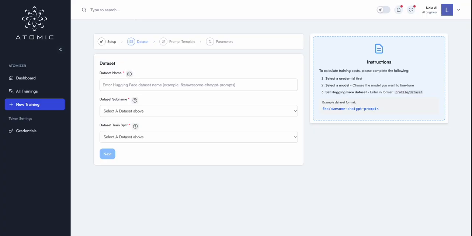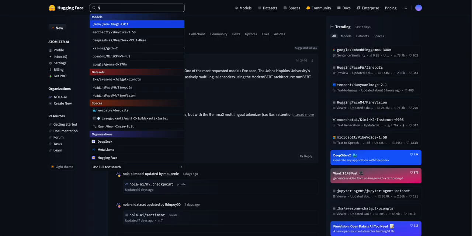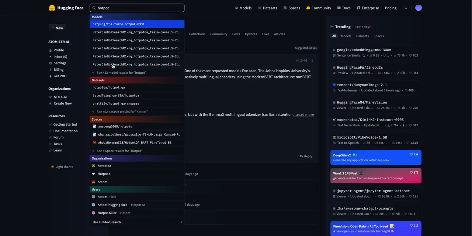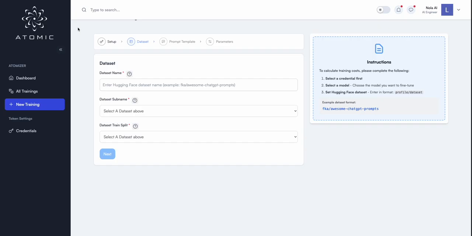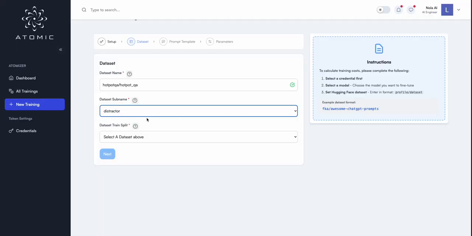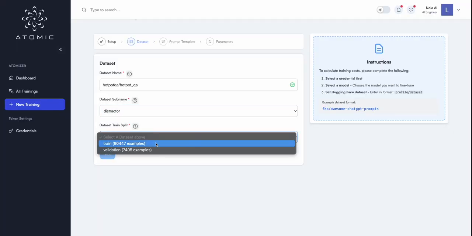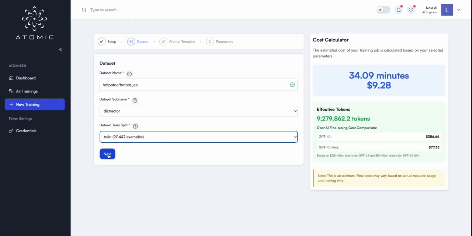Now we need to create a dataset. This is the dataset that you will train your model on. Datasets can be found on Hugging Face. Search for the dataset that you would like to use, and then make sure to copy the full path to the dataset from Hugging Face. Once you've copied this string, return to ATōMIZER and place that in the dataset name. This will load the dataset within ATōMIZER and allow you to select the subset if one exists, as well as indicate the training split you wish to use.